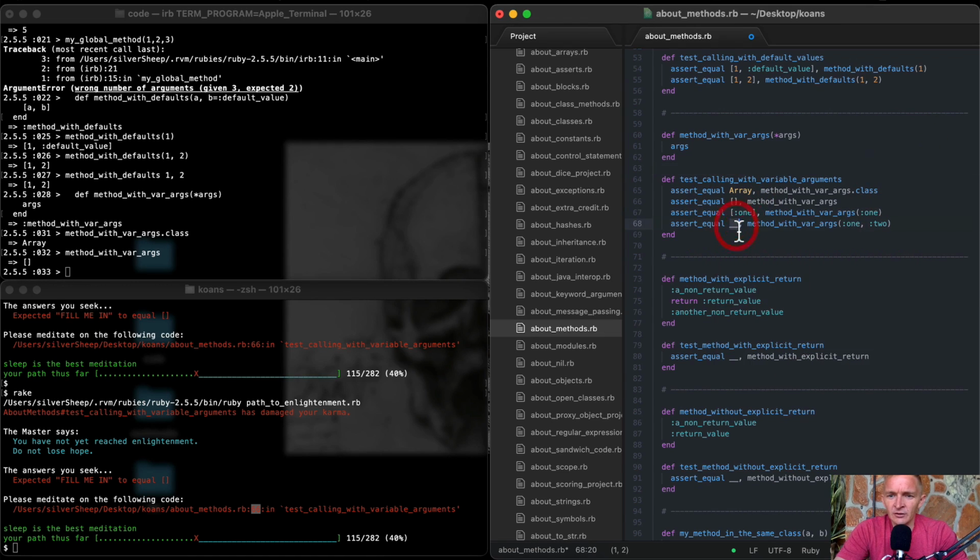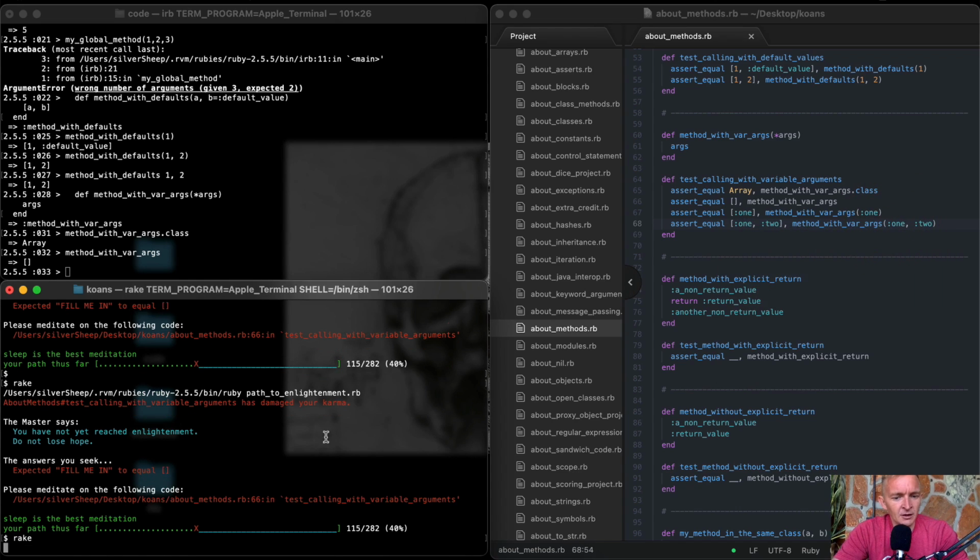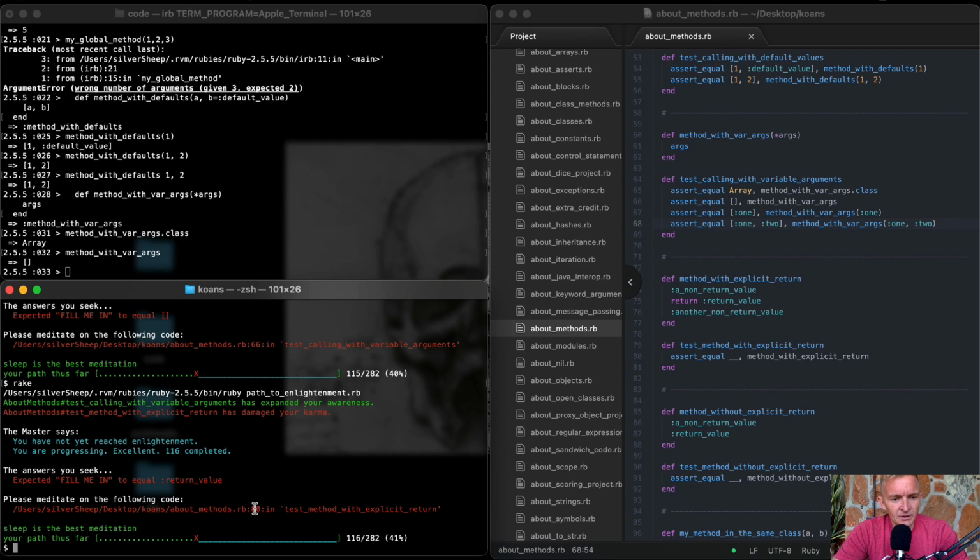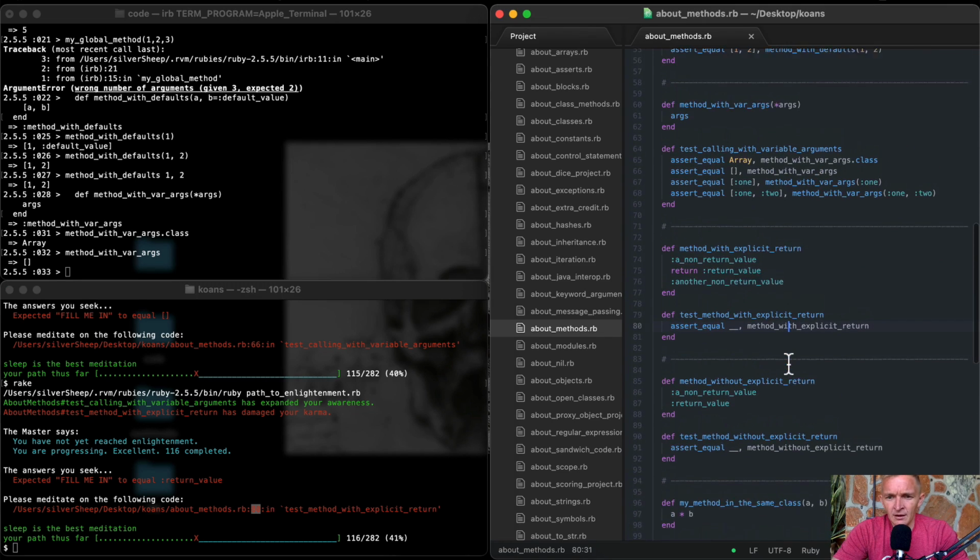And then here, I think what happens is it takes this and turns the amount of things that you pass in into an array. So the next one will be 1 and then 2. So if we save this and then run the rake command, I think we should be past that. So now we're down to 80. Okay, cool. So here's 80.